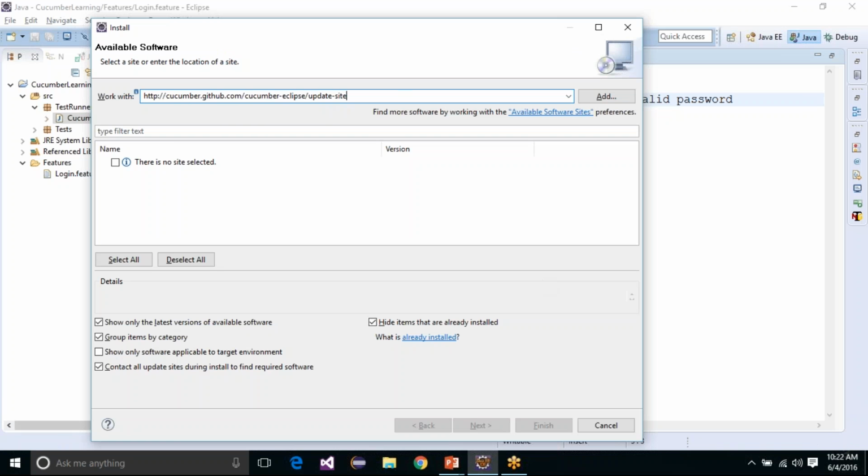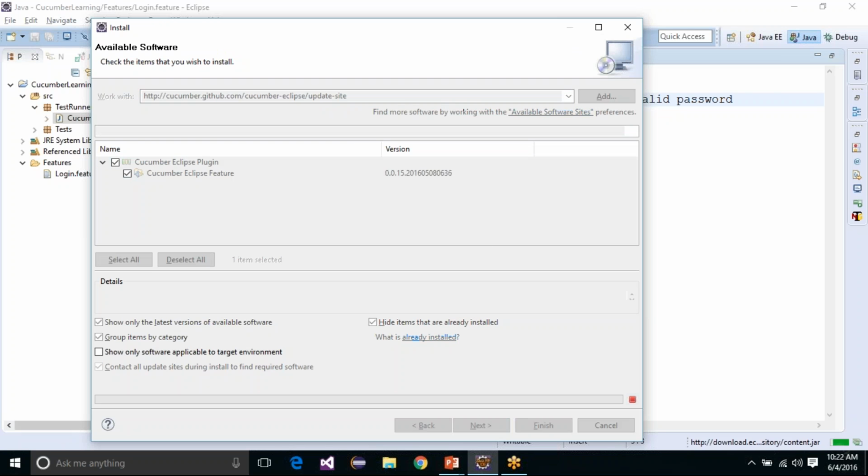This is the URL. I will add it here, and once you add it here, you should get an option like this in the small window below. Just select the top level checkbox, and click on next. Once you click on next, it will start downloading, or start understanding what is required to install this plugin. It may take a few seconds or more, but it's a very small plugin, so it should be downloaded and installed on your machine quickly.